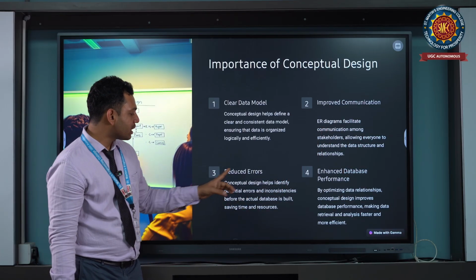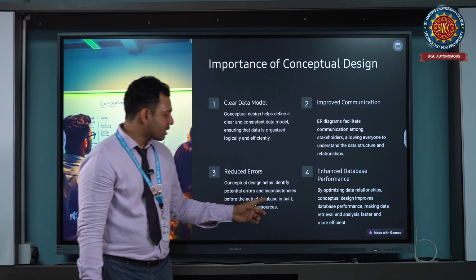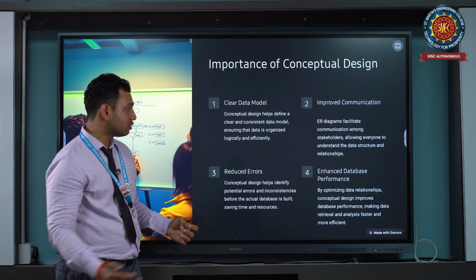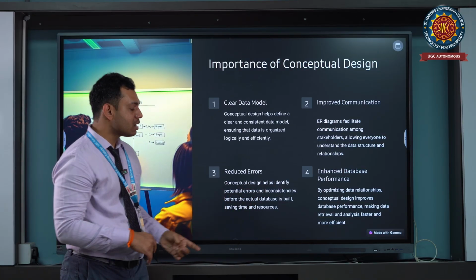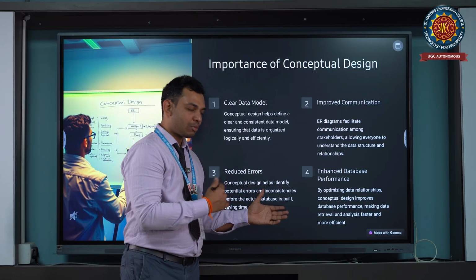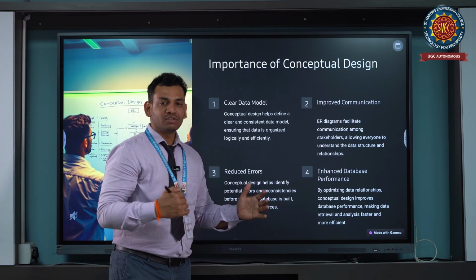In reducing errors, conceptual design helps to identify errors and inconsistencies before the database is actually built, saving time and resources. So suppose we have some large volume of data.